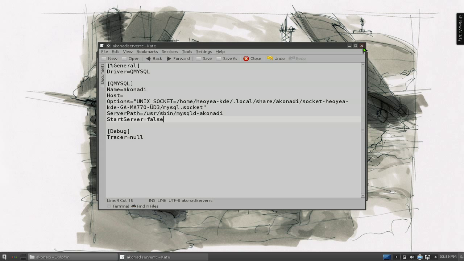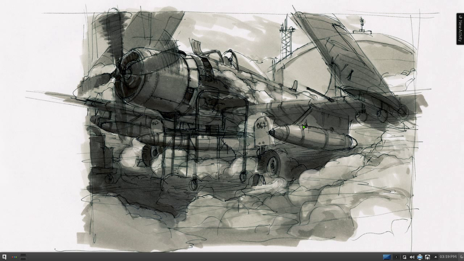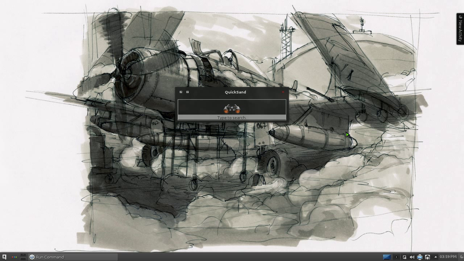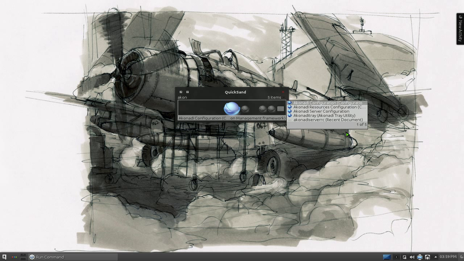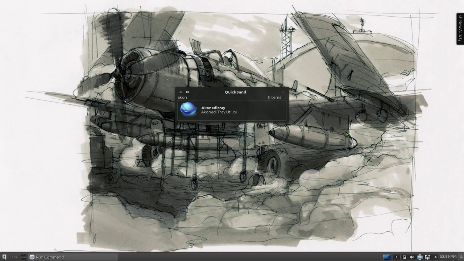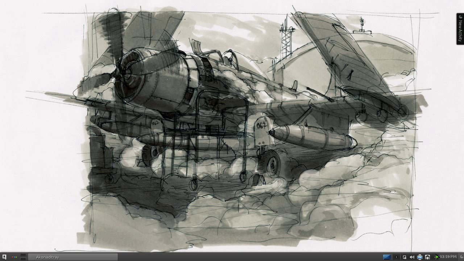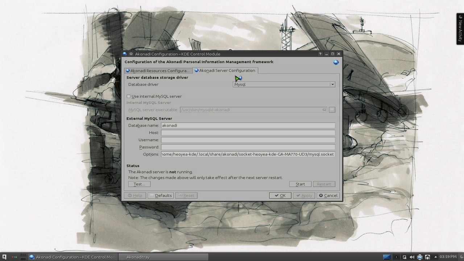Okay? Unless you want to start it up again, all you have to do is open your Akonadi tray utility, right? And then do the thing again where you go in here and go to config, and then you can start it again.